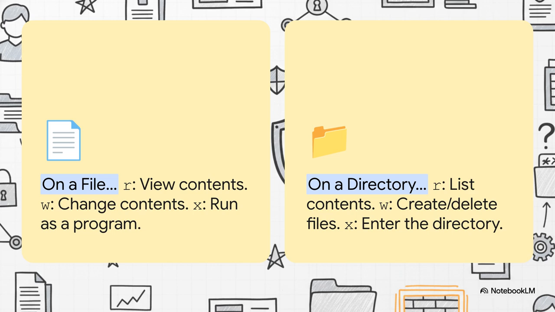For a file, read is simple. You can see what's inside. Write means you can change it, and execute means you can run it like a program. But for a directory, read lets you list what's inside. Write lets you create or delete files in it, and execute is the one that trips people up. It means you can actually enter the directory.